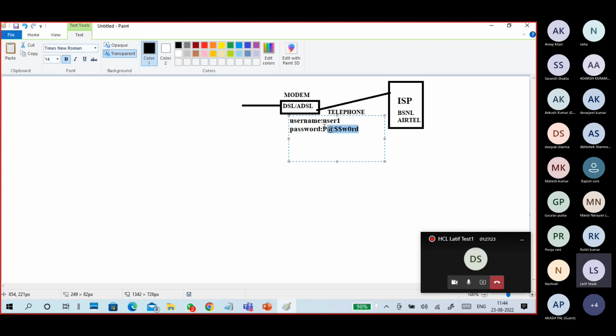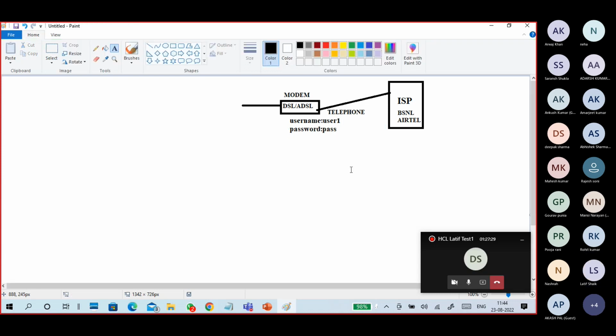Whatever it is, guys, the simple thing is this. I will send my username and password to the ISP. The ISP will verify your username and password and authenticate. It checks that the username and password exist, the bill is paid, and what the connection speed is, like a 10 Mbps, 20 Mbps, or 50 Mbps connection. Then it gives the service.